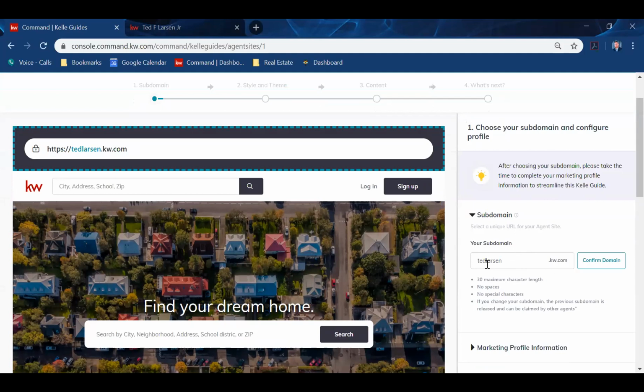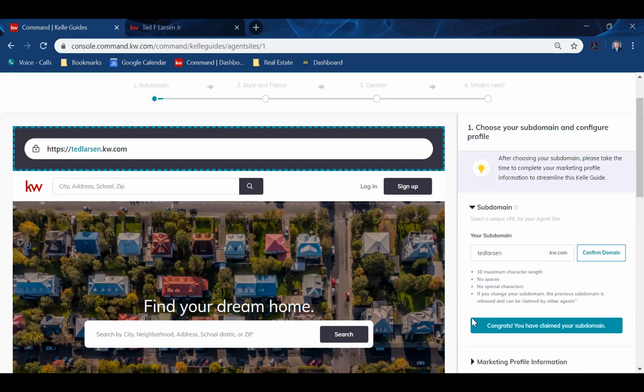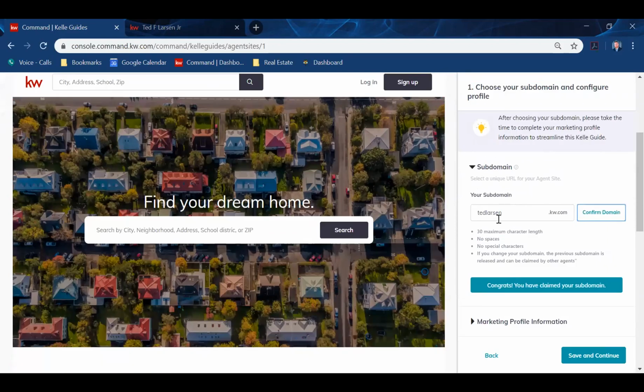So as you can see, I basically just used my name, something that's quite easy and simple to remember, rather than having to look up the name of the link for my site. I know it's just tedlarson.kw.com, so I can easily type that into a text message, send that to a client, you know, post it on Facebook, wherever you're trying to type it. You want it to be something that you can memorize or is easy for you to remember. So you type in your subdomain and confirm that it's available. It will let you know that right there, congrats, you have claimed the subdomain name.